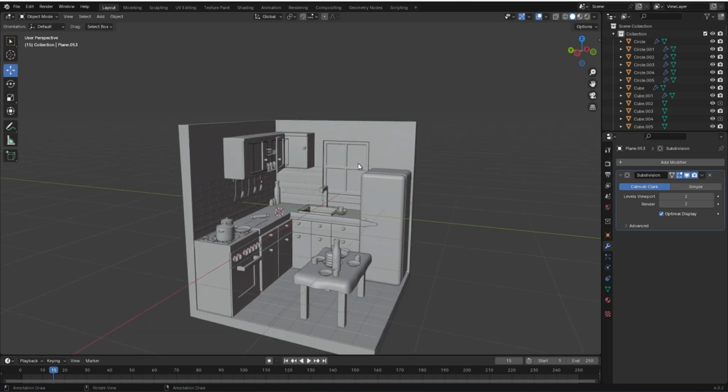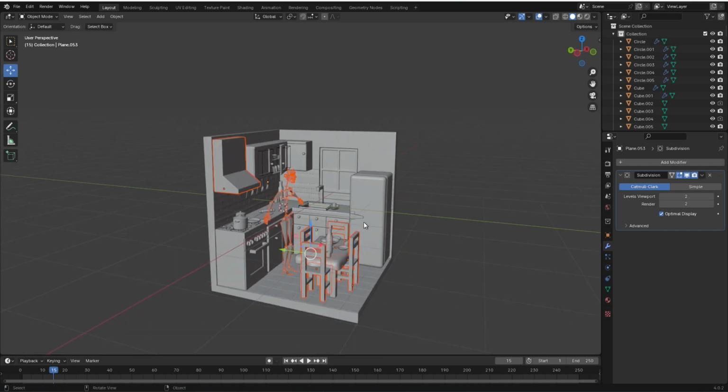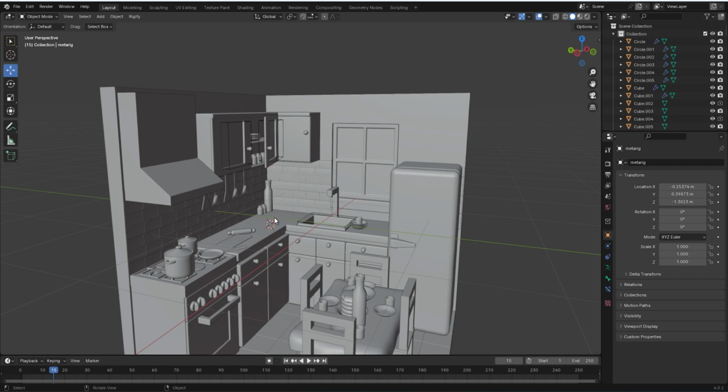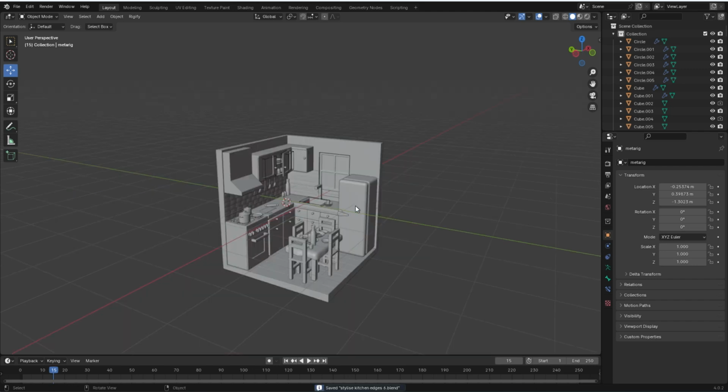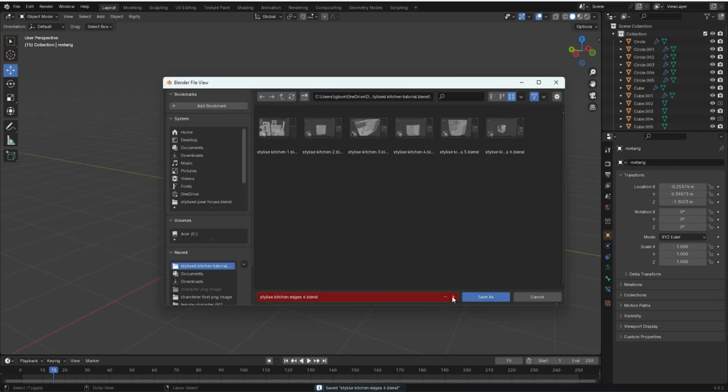Alright guys, let's bring back our chair. Alt H to bring back our chair. Let's hide this for now. Okay, let's save our work. Shift Ctrl S to save our work.